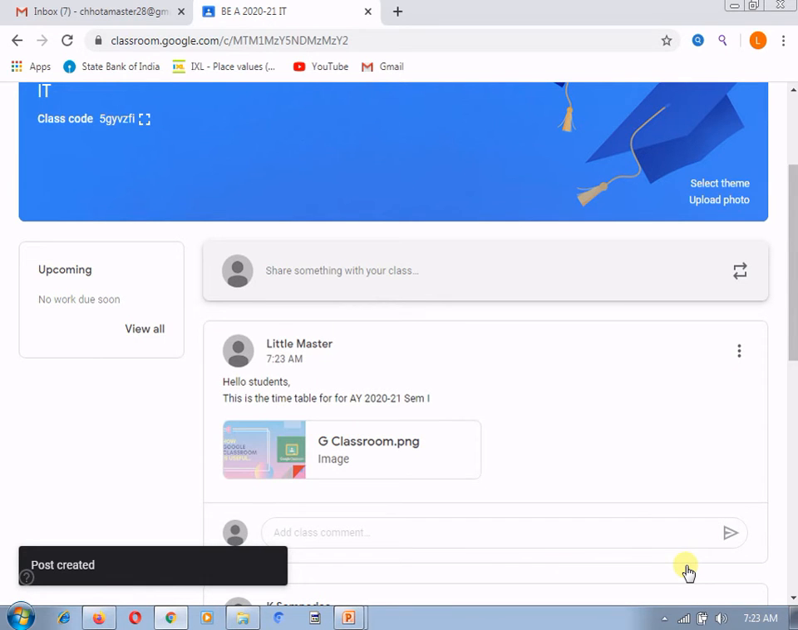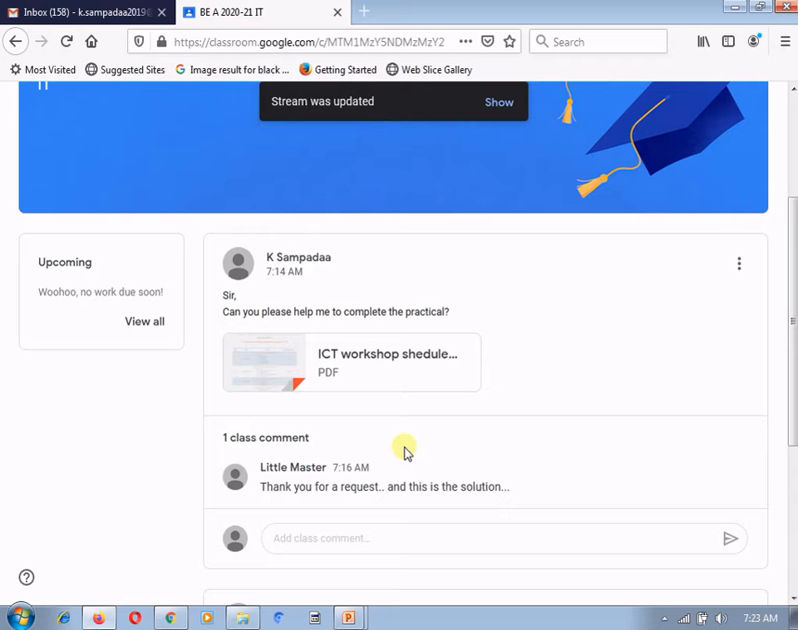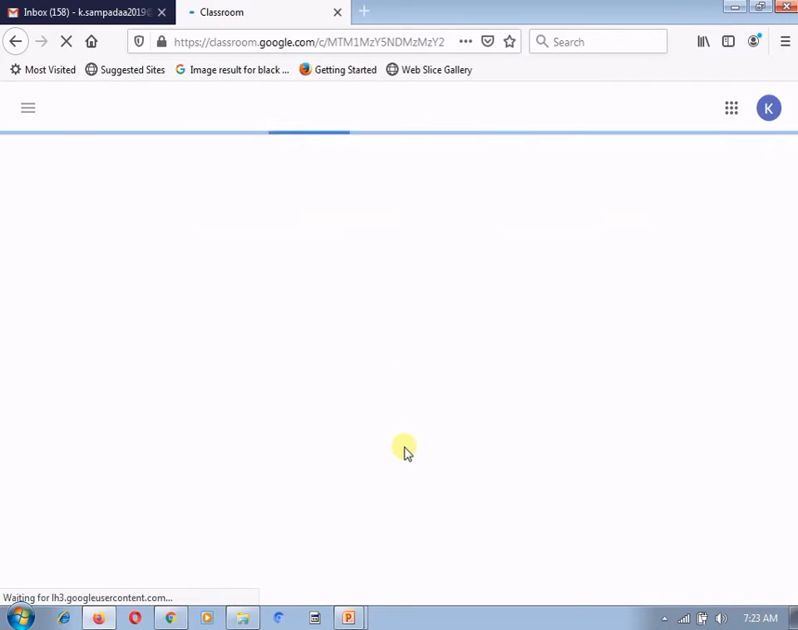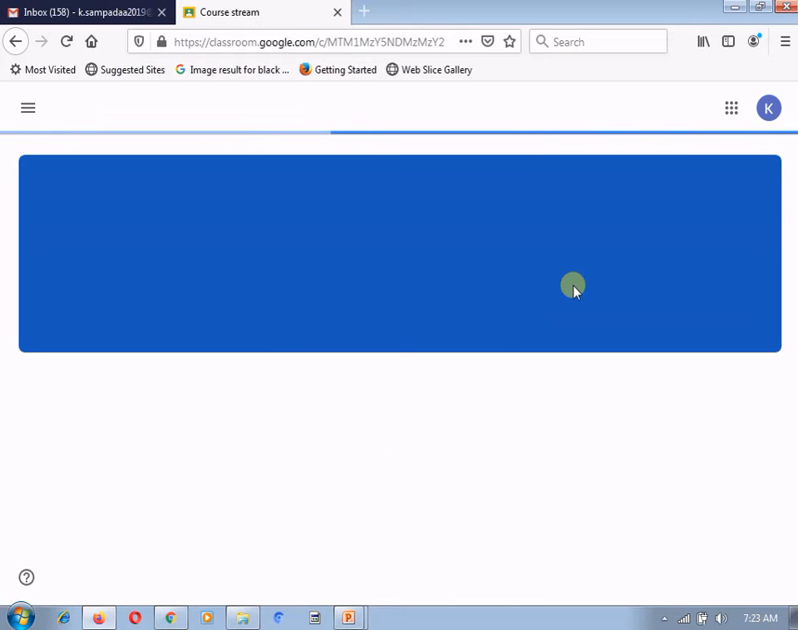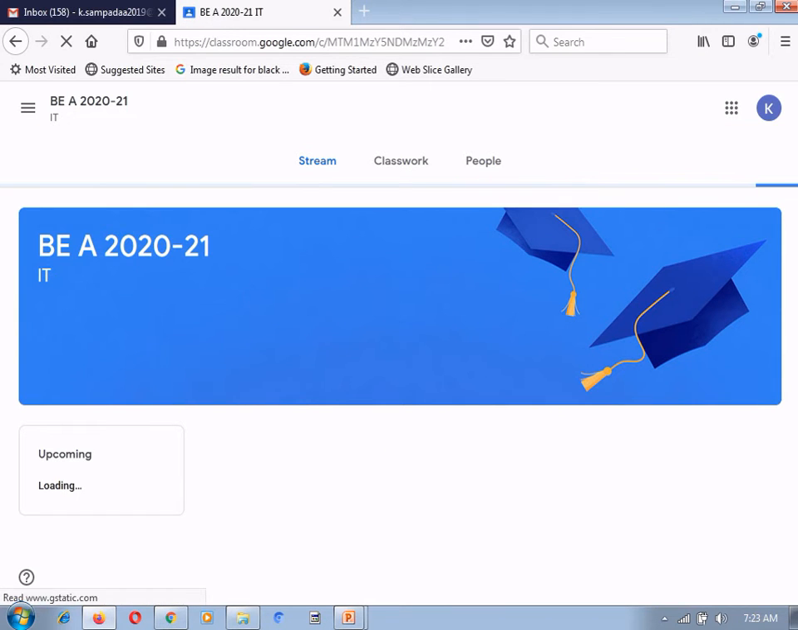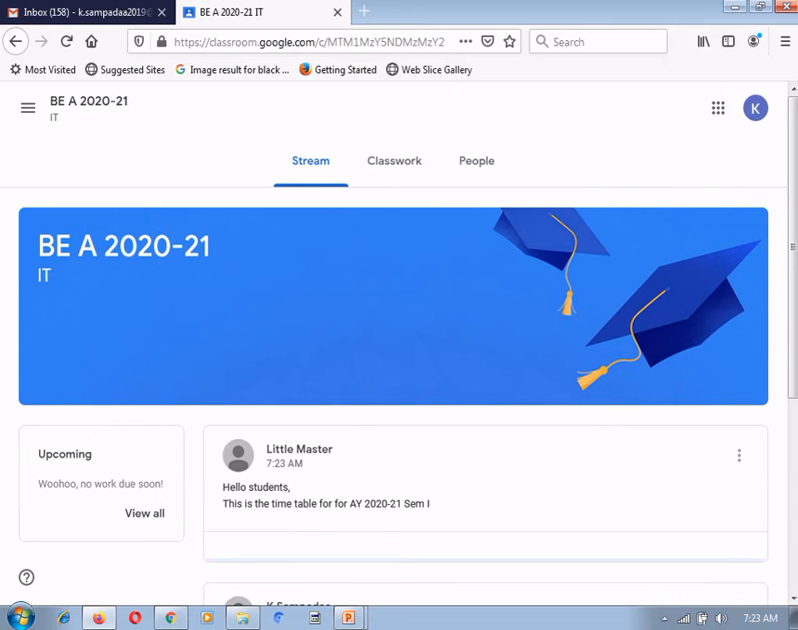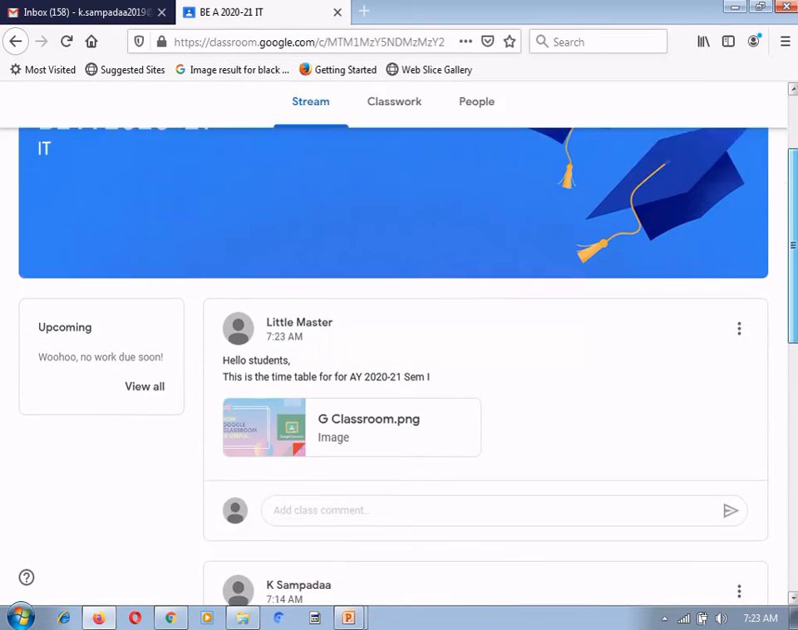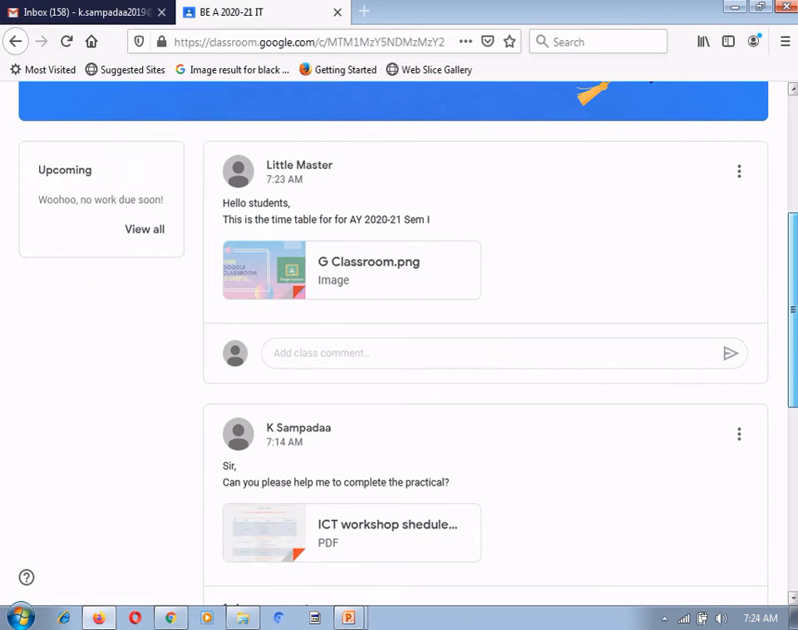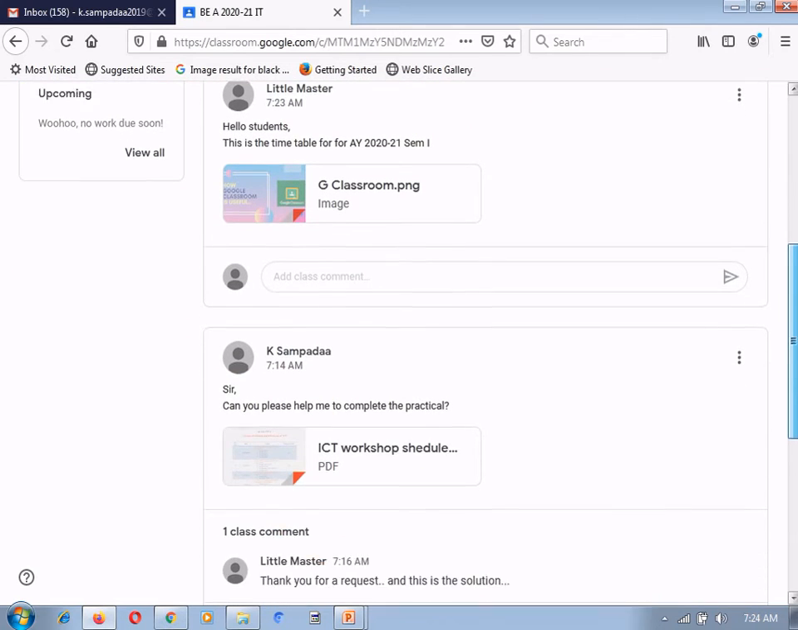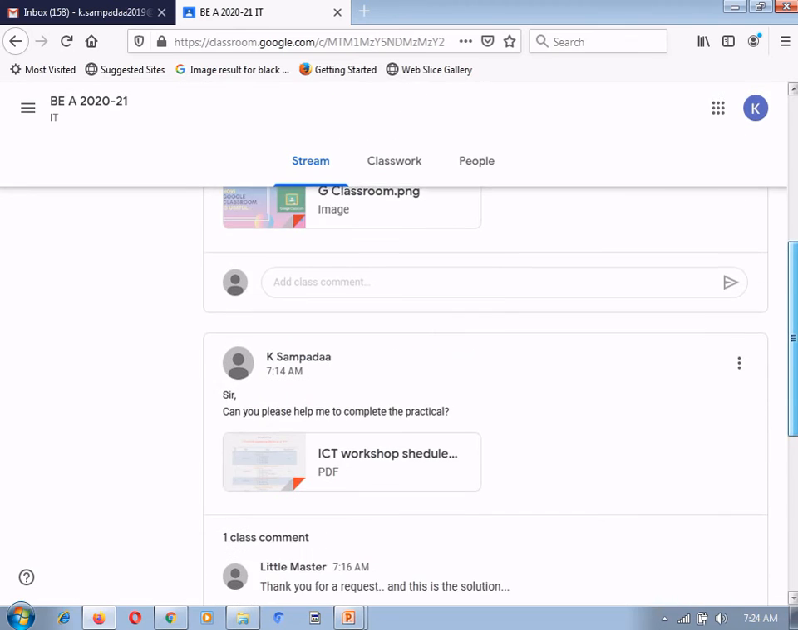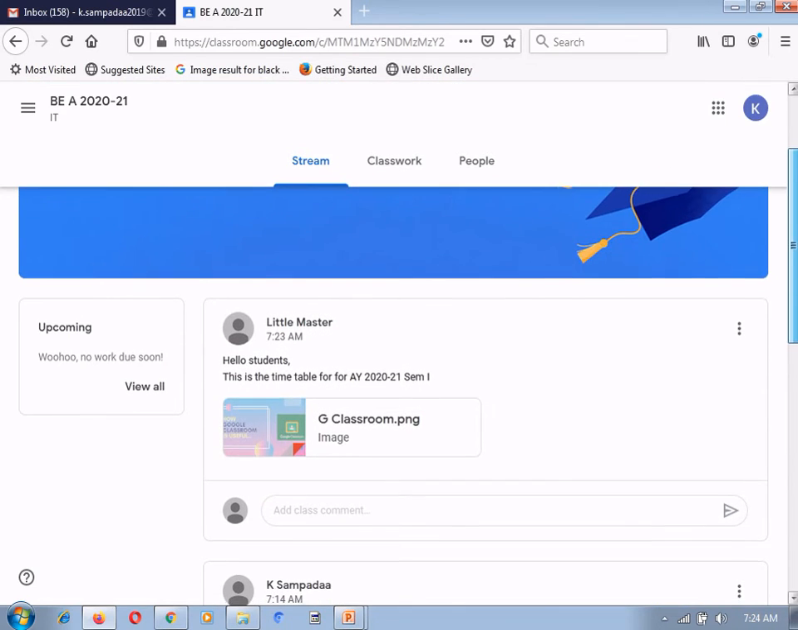to the student's login. So now I am moving to the student's login. This is the student's login available with me. I am refreshing this page. After refreshing, you can see that the students are not able to post anything, because I have restricted students from posting. Here you can see all the comments given by the teacher, but the posting part is not available.